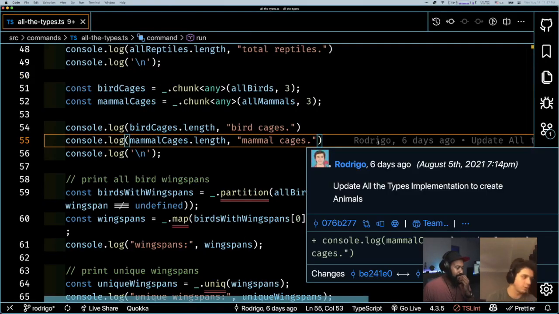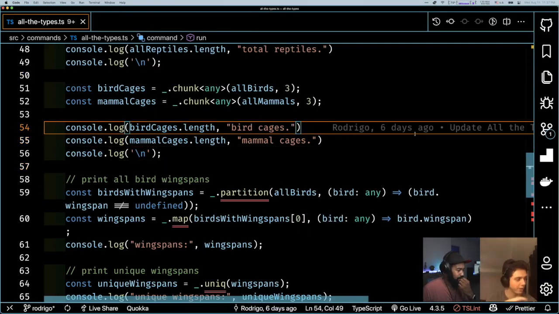And so in this case, we're just thinking of these as cages. We're putting the animals into cages. So in this case, we're putting 3 birds to a cage, 3 mammals into a cage. And then in mammals, we have humans. We don't want to be caging humans. So we can use types to restrict that down the road, right? But that's something that you can play around with once you're working on this project.